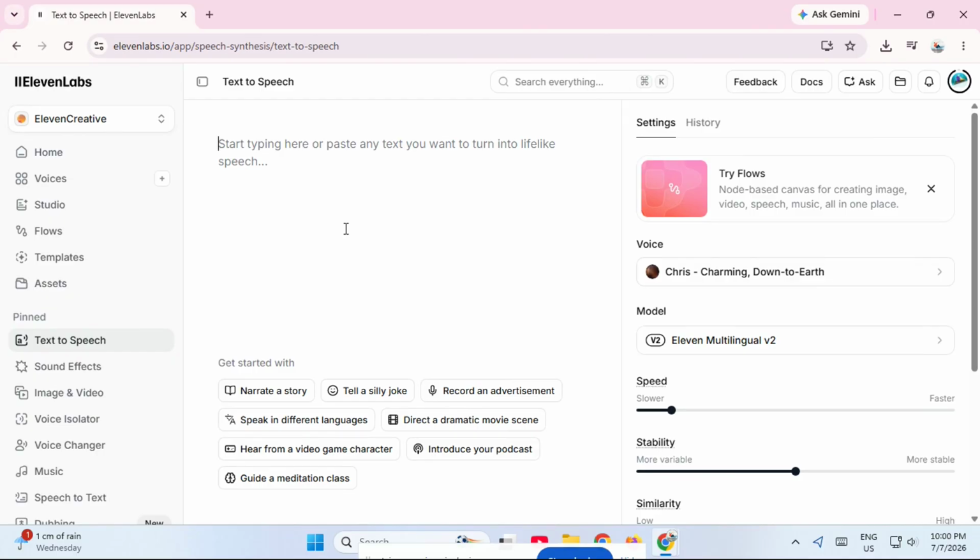Using the search bar inside ElevenLabs is one of the fastest ways to navigate the platform and get straight to what you need. It keeps your workflow simple, organized, and efficient, whether you're creating voice content, exploring tools, or managing your account.